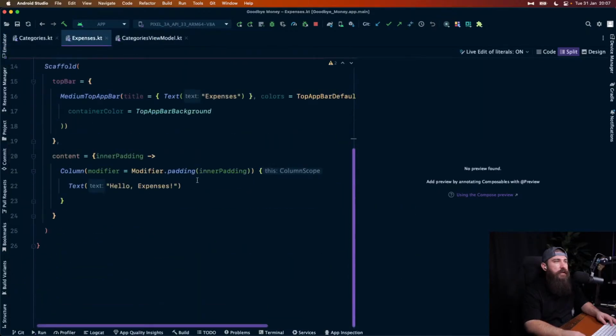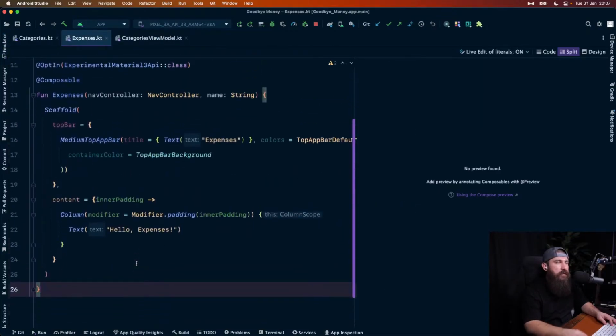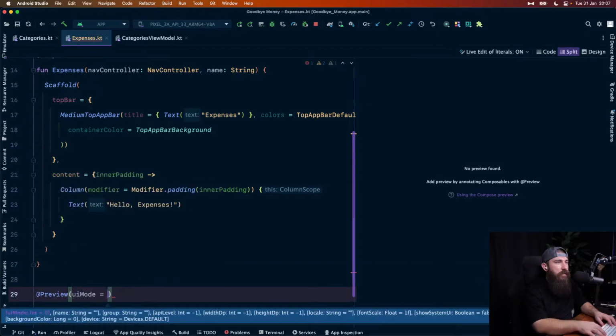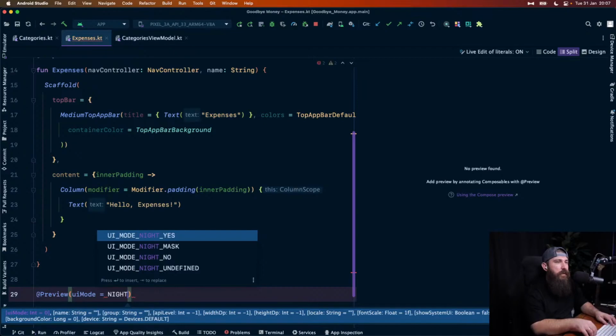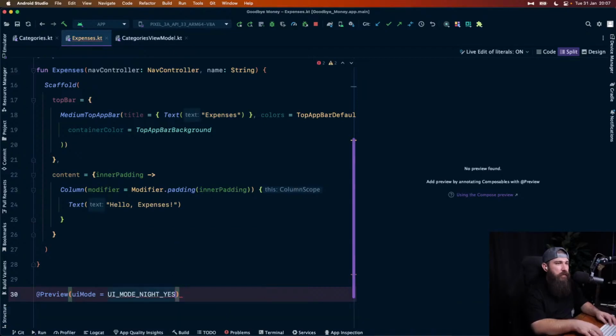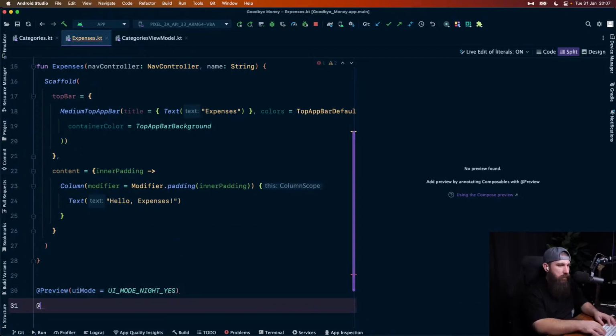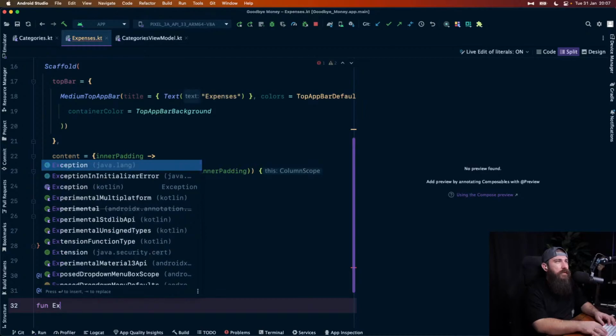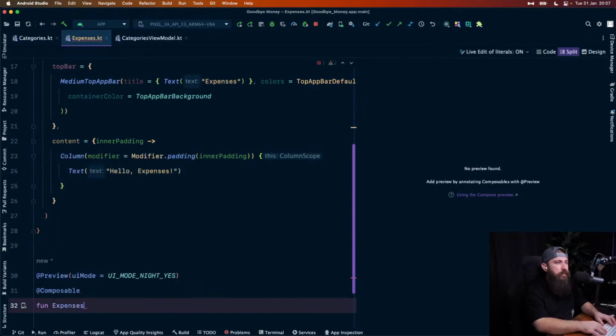I'm going to create a preview immediately. So I'm going to do a preview. We should add the UI mode. It was night, yes. There we go, and then we get a composable expenses preview.